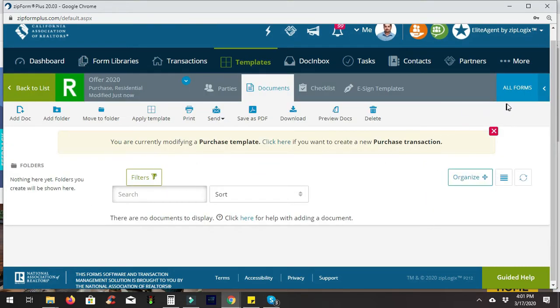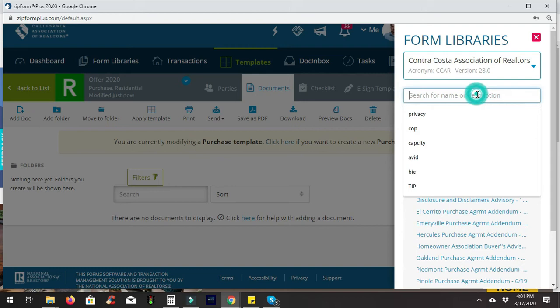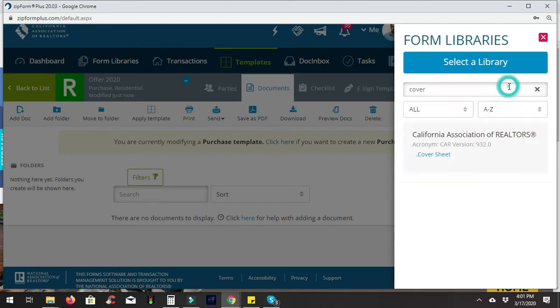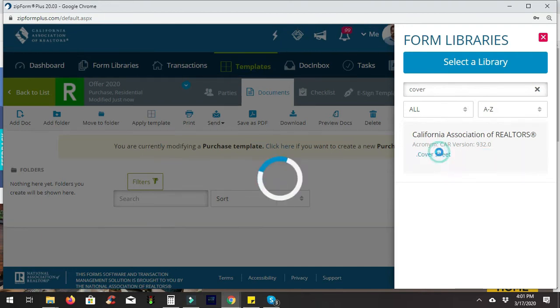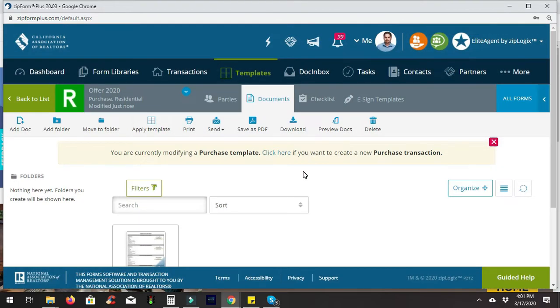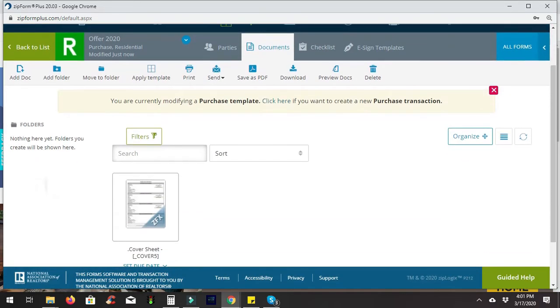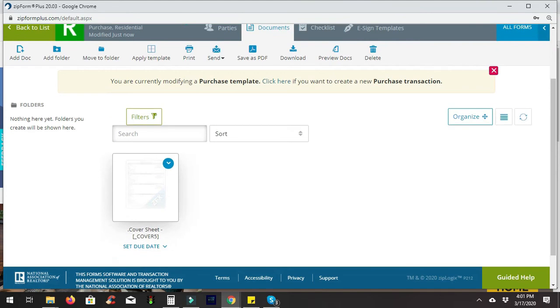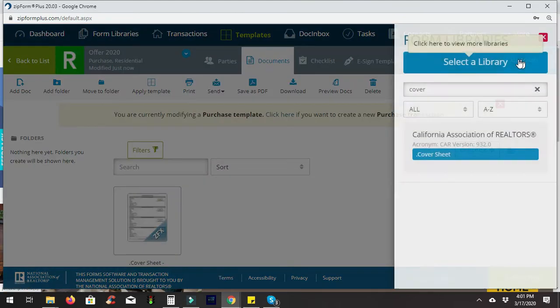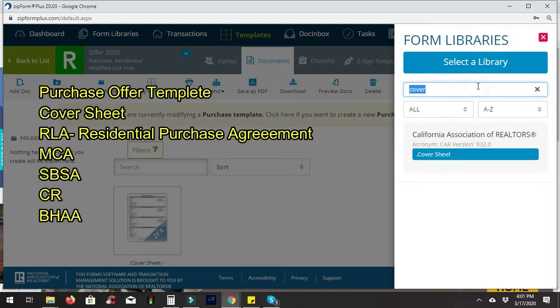And the first thing we're going to do is go to all forms. The most important document here is the cover. We're going to go ahead and select a cover sheet from the library. The cover sheet is added right here. And we also want to go ahead and add a few other documents, and every transaction is a little different. So we're going to add in the basics.